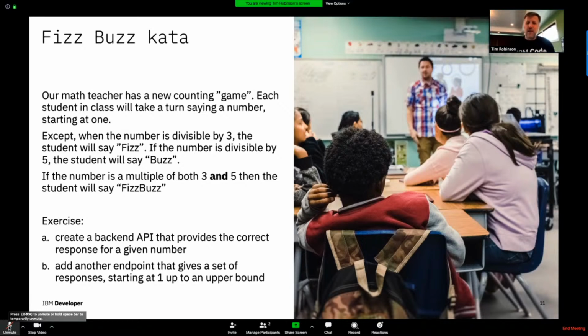Okay, so what we're going to do in this programming exercise is create an API backend. We've got another team that's working on the front end, and we're going to equip all these students with a little mobile app that they can use to totally impress their teacher next time this goes around. For the API backend, we're going to develop one endpoint that just provides the correct response for a given number. And then the second thing, for those who want to prepare ahead of time, we're going to add another endpoint to this backend that gives a set of responses starting at the number 1 and going up to an upper bound.